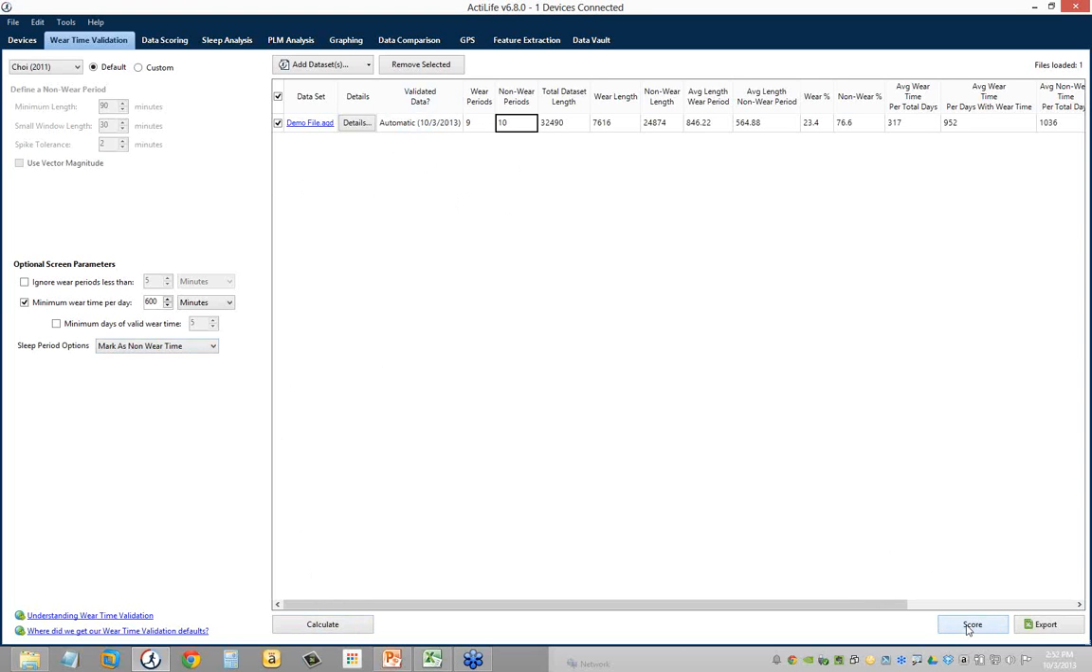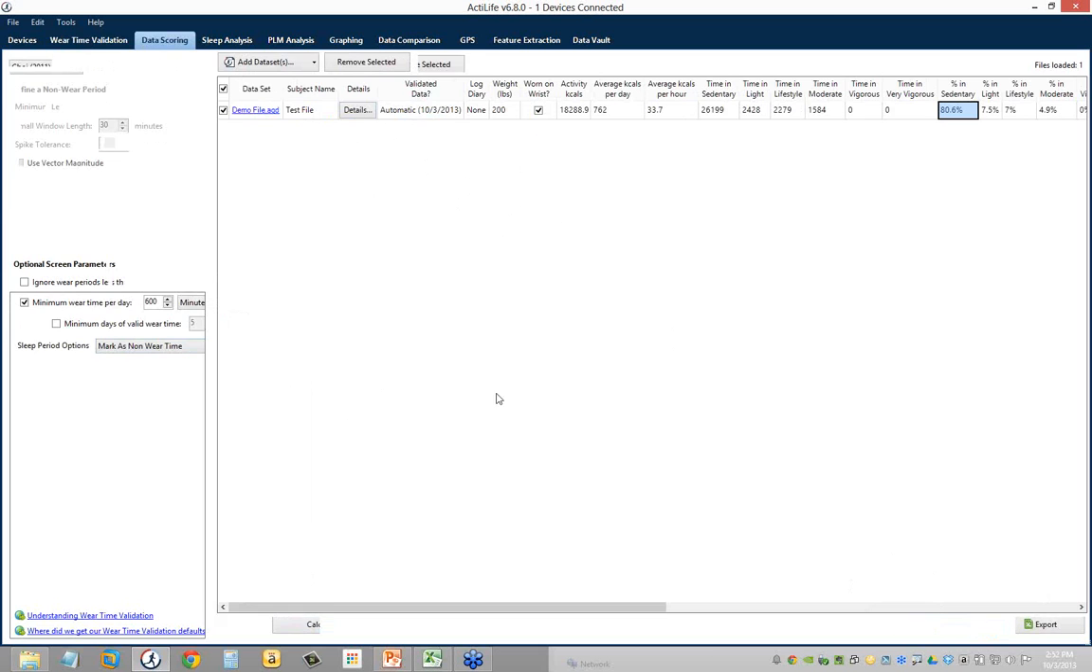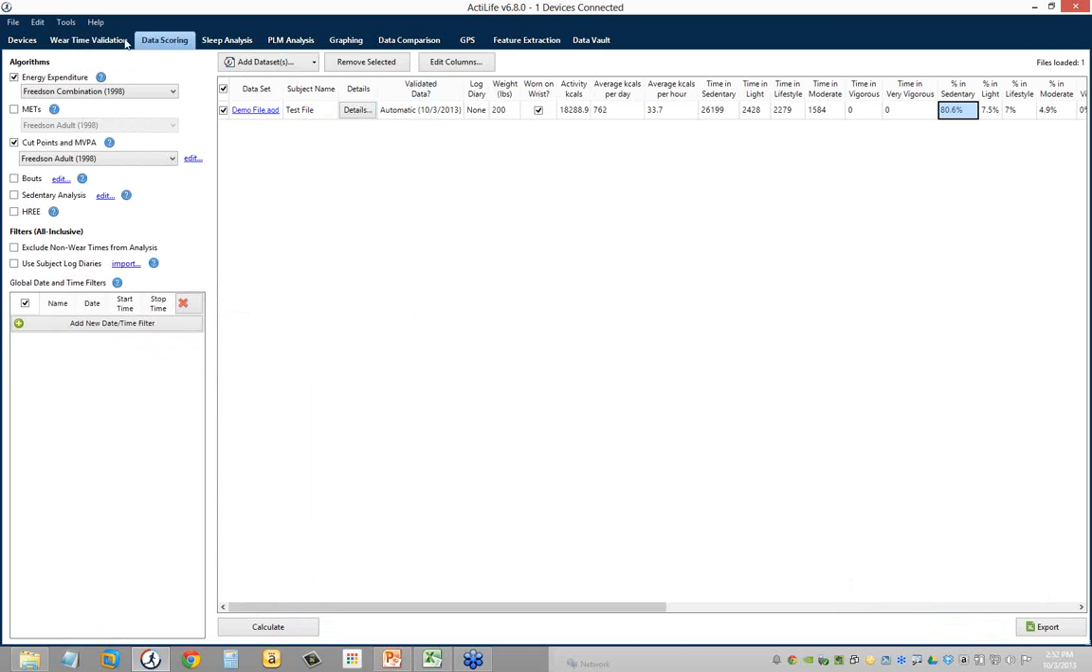If I click the Score button in the bottom right corner over here, it's going to move this file now into the data scoring tab for further analysis. And it's also going to load that tab for me. So you'll notice that validated data now says automatic with today's date, so I know I'm working with the right file. These results have not been updated because I have not recalculated. So let's go ahead and do that. Let's check the exclude non-wear times from analysis option. And what's going to happen is when I do that, it's going to now filter out those non-wear periods that I've just got through analyzing in the wear time validation tab.